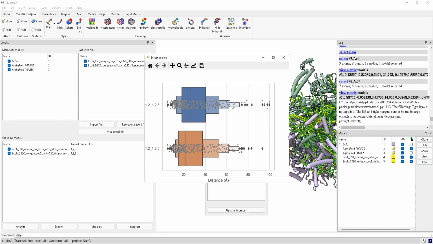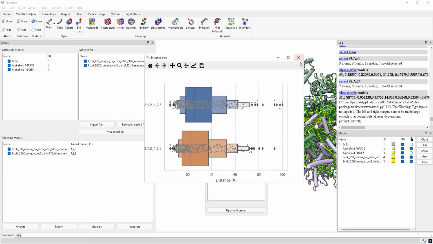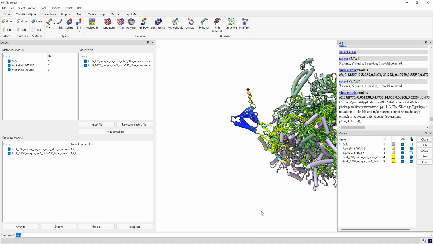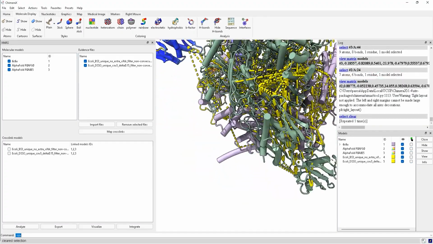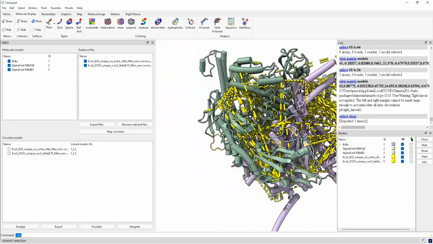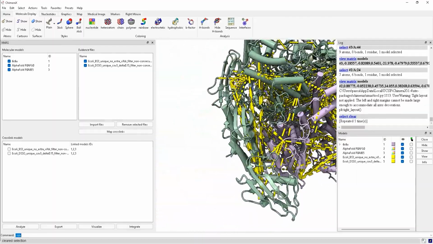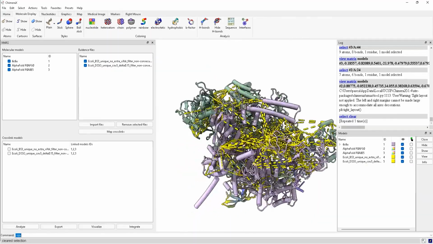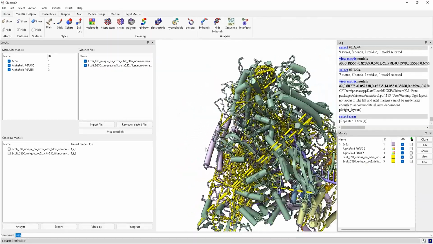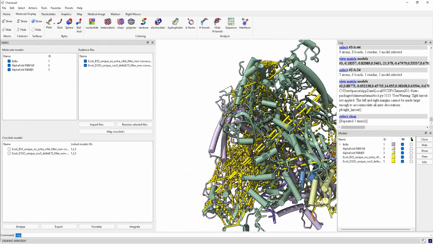There are still quite some long crosslinks, but that's understandable. RNA polymerase is very flexible, so you can see where these very long ones are more or less located. Yeah, these two very long ones.